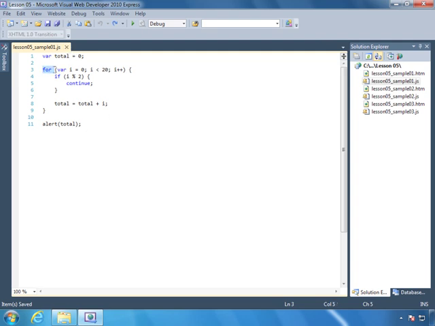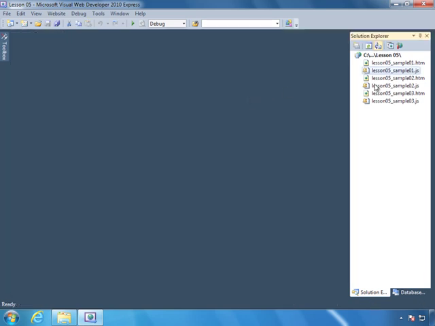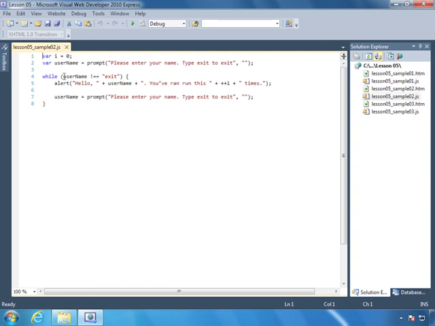It's a loop that we want to use for a certain number of times. Next is the while loop, and it executes as long as this condition is true. So here we start with a variable called I that is going to be our counter again, just so that we can tell the user how many times we have run this code. And then we use the prompt function to allow the user to input their name, and then we store that data within this username variable.